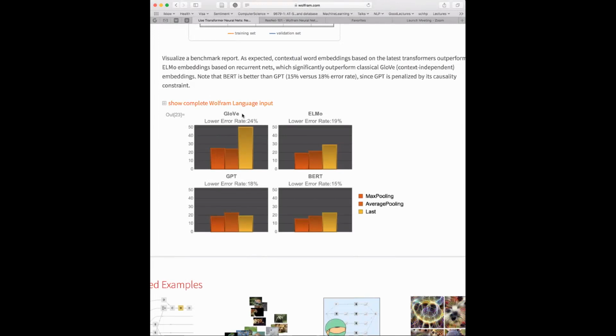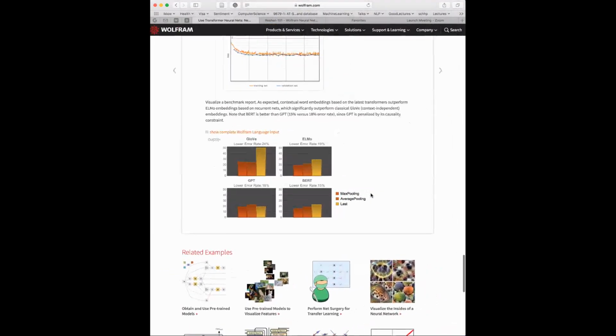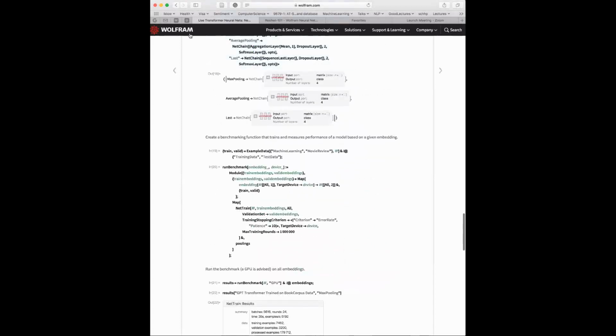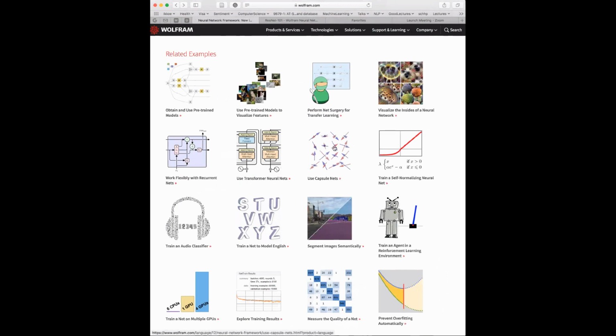So GloVe, this is a classic word vector, no context. We achieve an error rate of 24%. With ELMo, which was one of the first, not the first, but one of the first to have quite powerful word vectors in context, we achieved 19%, that's better. With GPT, we are at 18%, and with BERT, we reached 15%. So BERT is not always the best, but in most cases, BERT is the best. One of the reasons compared to GPT is that it's not constrained to be causal. And anyway.